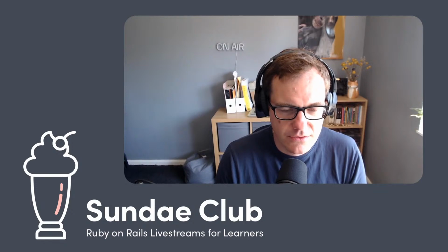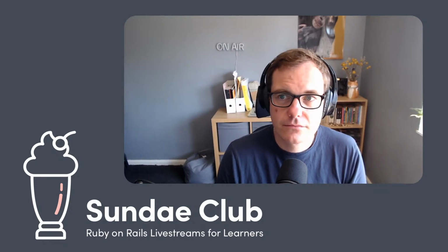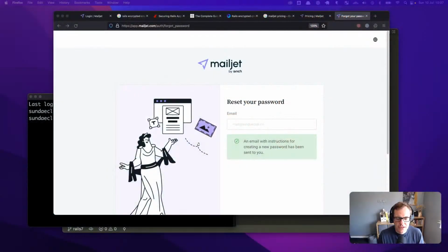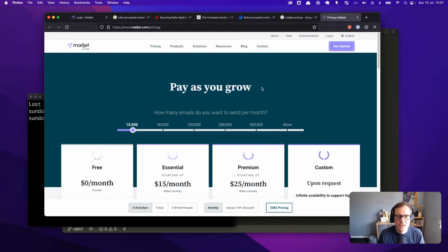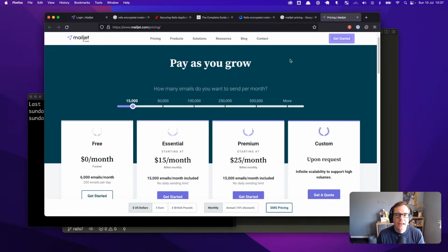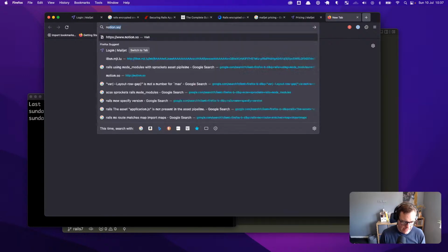We're just going to dive right into it. What are we diving into? Emails. This is MailJet, and I am resetting my password because I totally didn't set it up properly in 1Password last week. We're adding emails to our app.